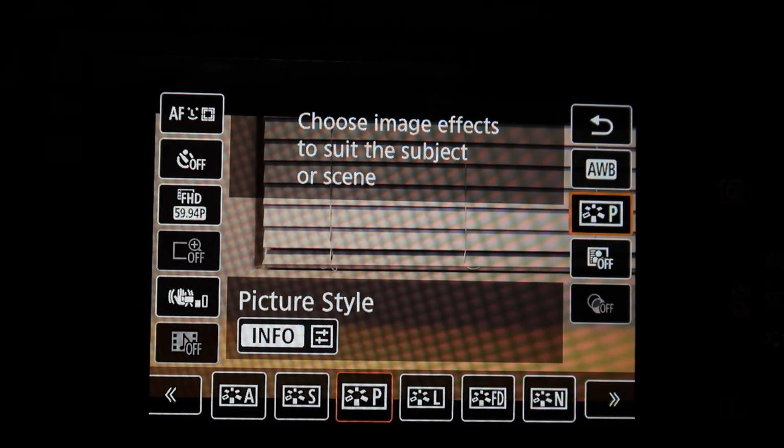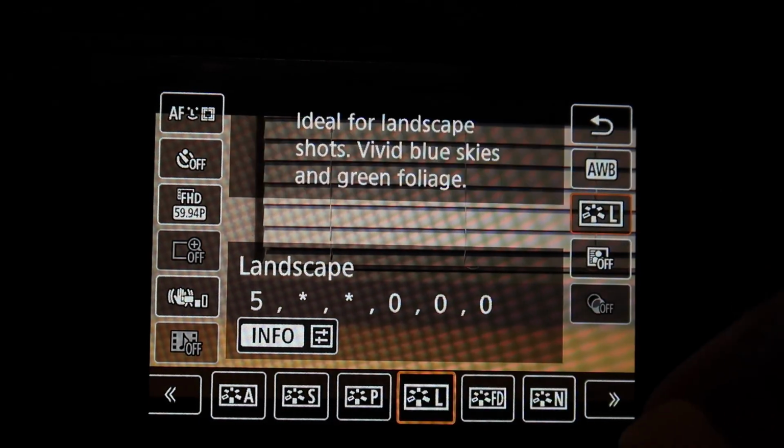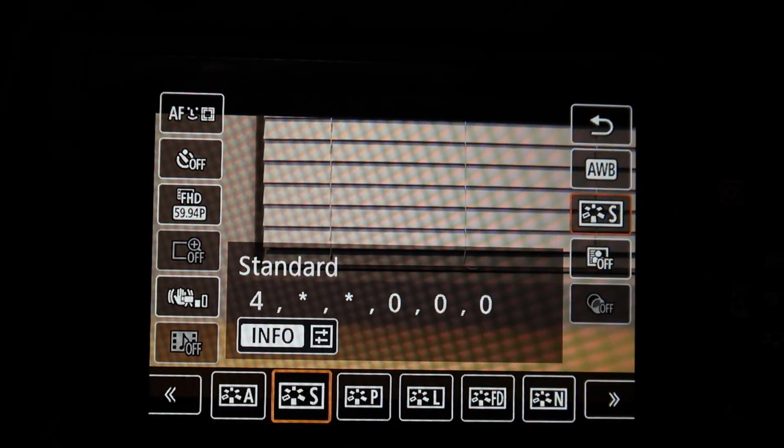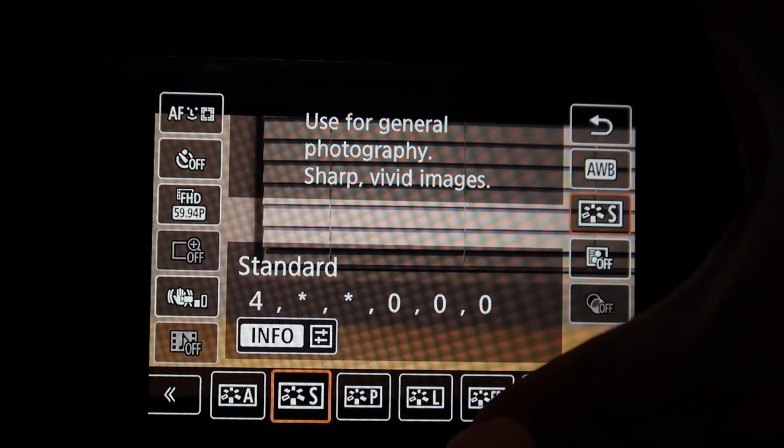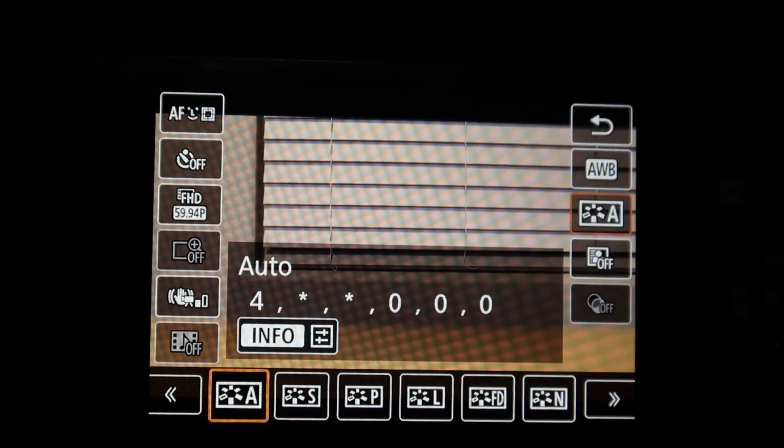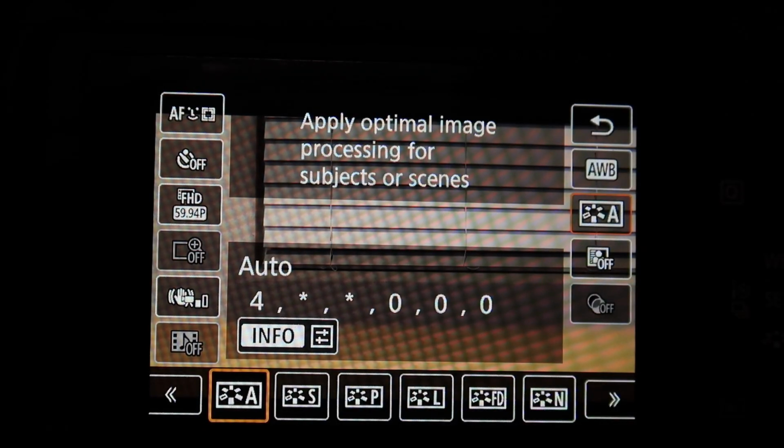Under that, you have picture style. And if you tap on each of these settings, it'll tell you what that picture style is best used for. For example, standard is for general photography and having sharp, vivid images, whereas the auto picture is when the camera will just look at what's going on in your environment and pick the picture style for you.